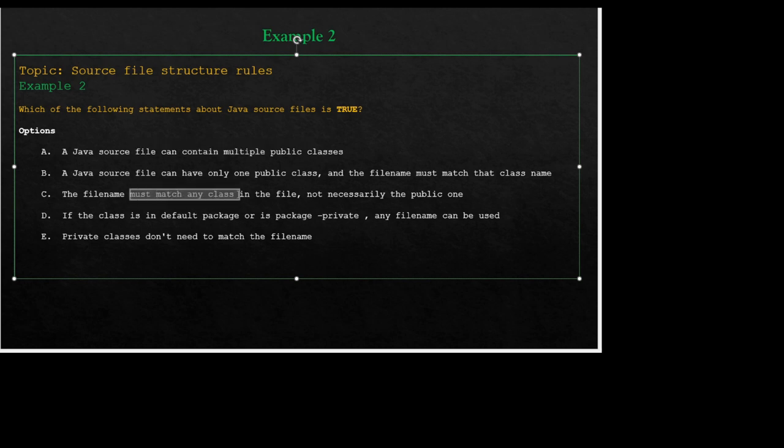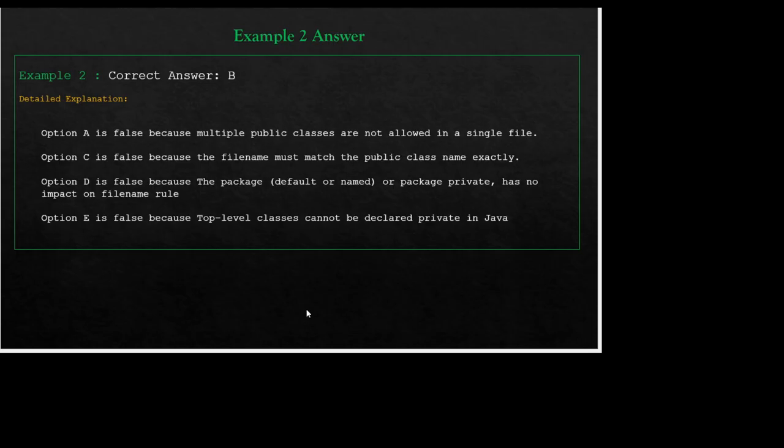And if the class is in default package or package private, any file name can be used, which is not correct, because if a class is declared public, the source file name must match the public class name fully, regardless of whether the class is in the default package or named package. The default package does not relax any file name rule. The package, whether it's default or named, has no impact on file name rules.